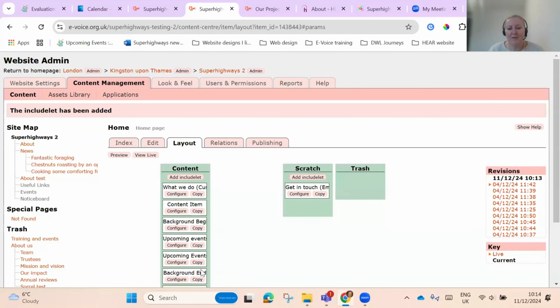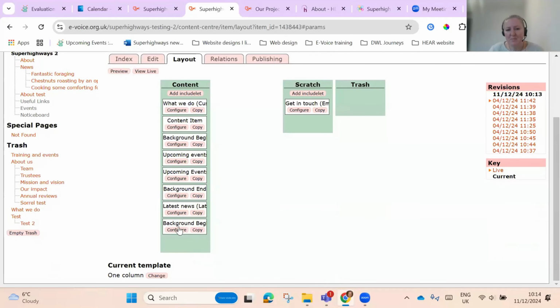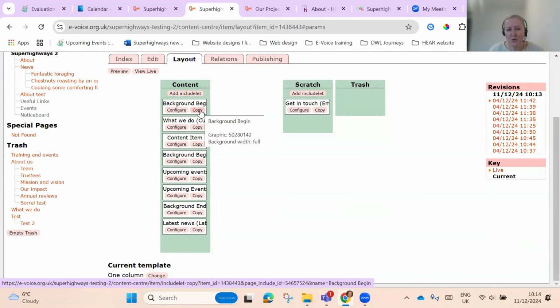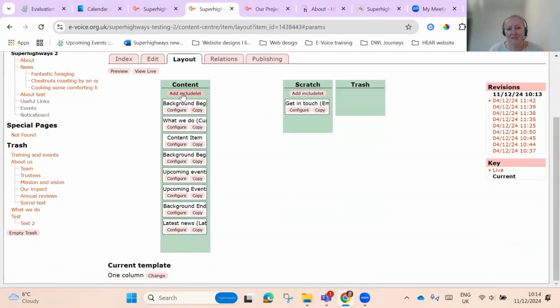Now, don't forget with a background begin, it always puts includelets at the bottom. So I need to move it to the top because that's where I want my image. I also need to tell it where to stop. So I need a background end.